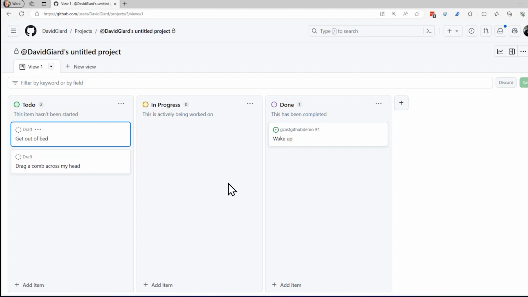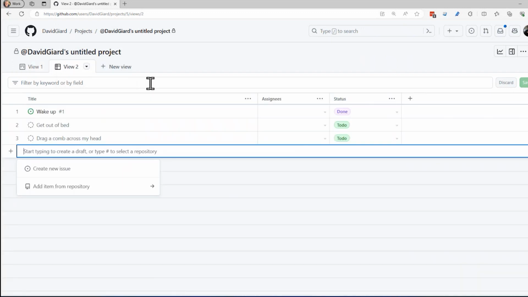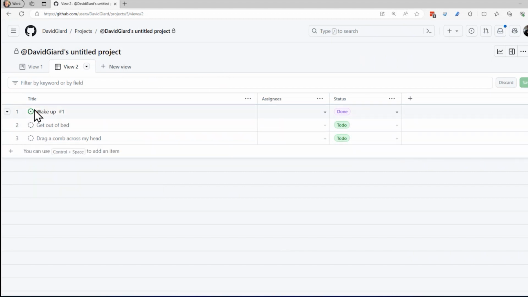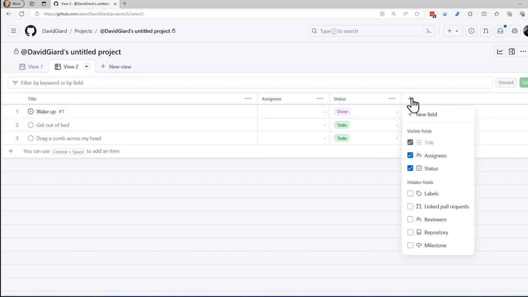It's up to you. I can also go in here and create a new view from the same thing. I started with a board, but maybe I also would like a table. And so here's the table view of it. It's got 3 columns: title, assignees, and status right here. There's 3 tasks in here: wake up, get out of bed, drag comb across my head. If I want to add something else, if title, assignee, and status aren't enough, I can click on this plus, and there are things like labels and reviewers that I can add to this.